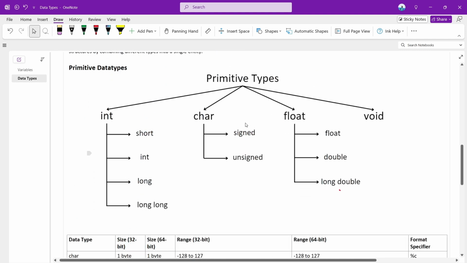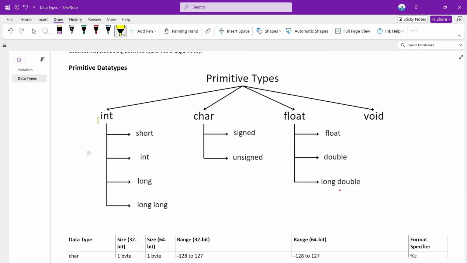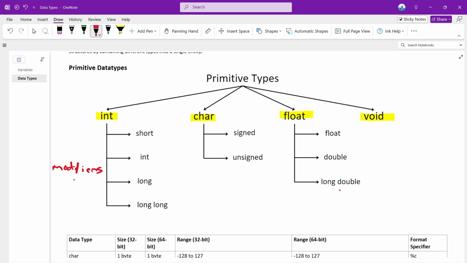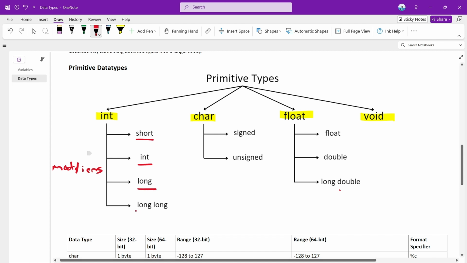Now, primitive data types. There are 4 different primitive data types, like I told you, that is integers, characters, floating point numbers, and void. So these are further divided into different categories based on something called modifiers. Now, what do modifiers do? Basically, they are used to alter the size and range of basic data types. So let us look at the size first, and then we'll speak about the range. Now, when it comes to integers, there are 4 different modifiers. That is short int, the normal int, the long int, and the long long.